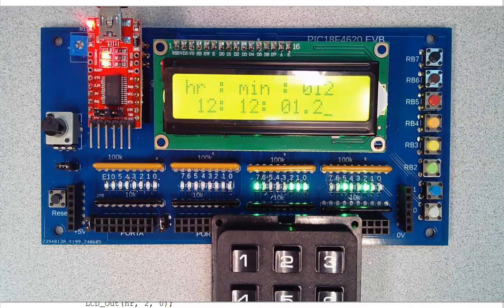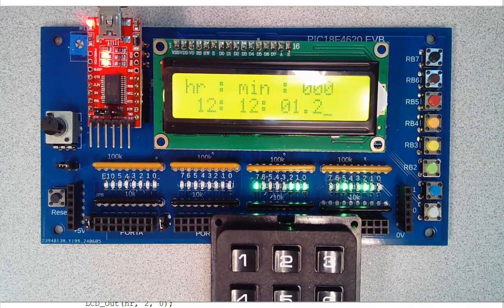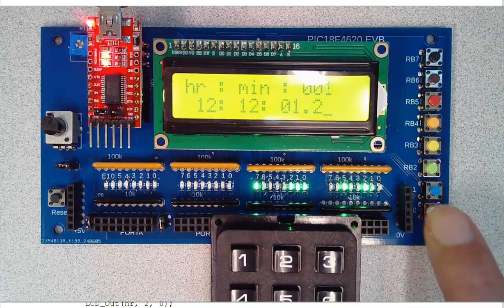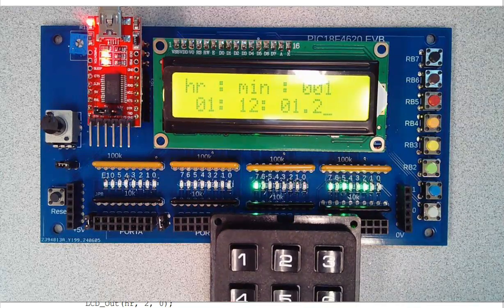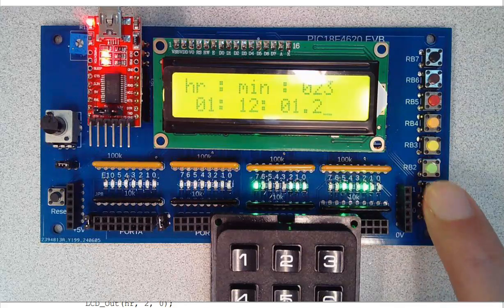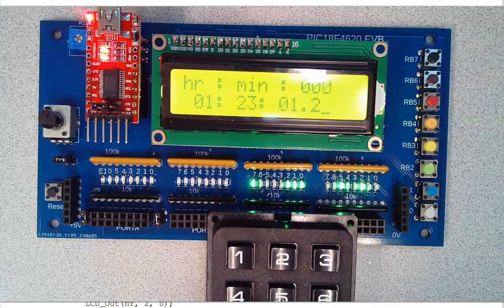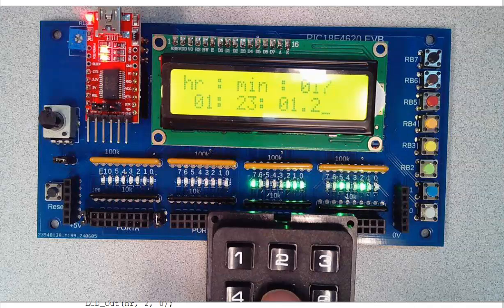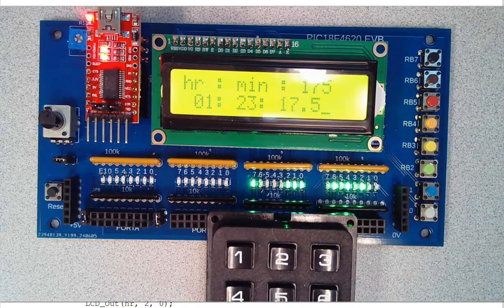So how do we do that? What I can do is erase this. So I want to do 1 hour, clear, 23 minutes, clear, clear, 17.5 seconds. There's 1 hour, 23 minutes, 17.5 seconds.